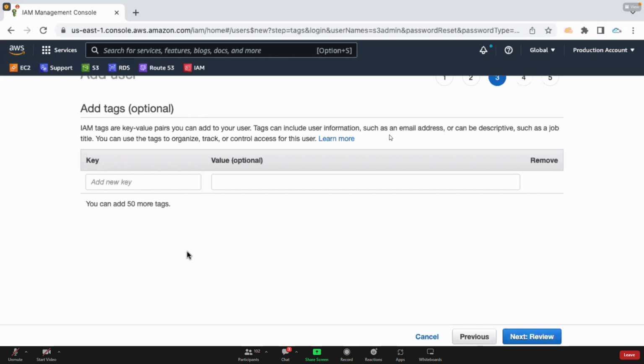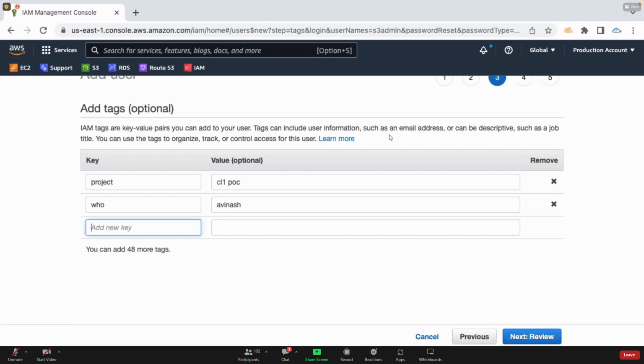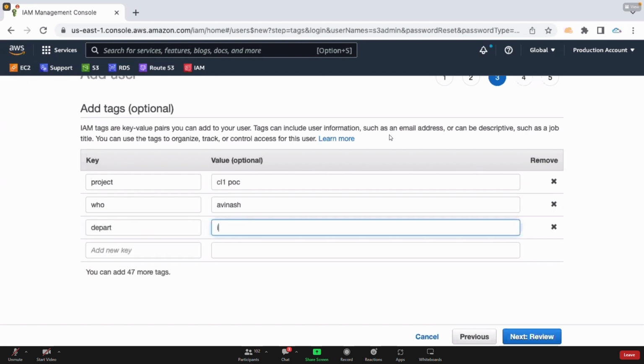Similarly, when multiple users are working in the same project, if we are giving valid tags, if any other guy joins later, he can look into the tag and easily understand. For example, for what project this guy got created: for a client one POC. Who created this? Avinash created this. What department does this guy belong to? He belongs to the IT department. So in future, even if I forget, I can look at these tags and recollect things. But it's purely optional.